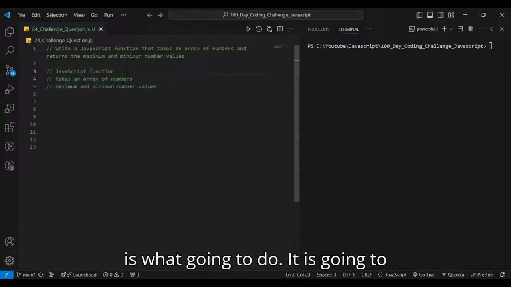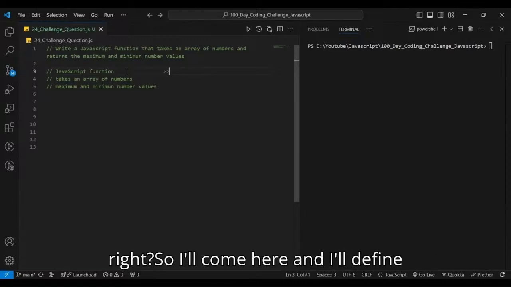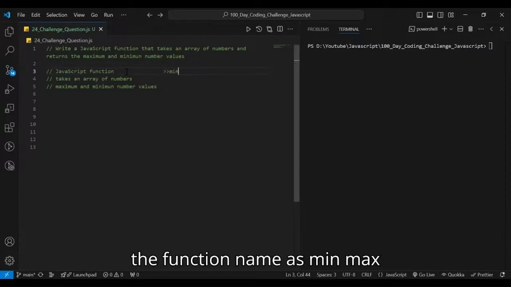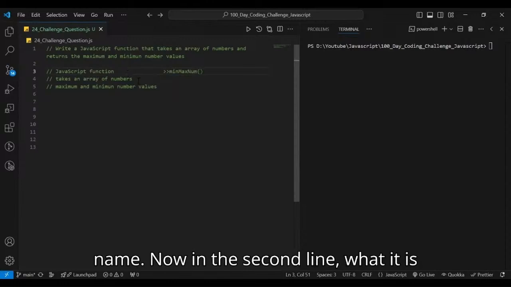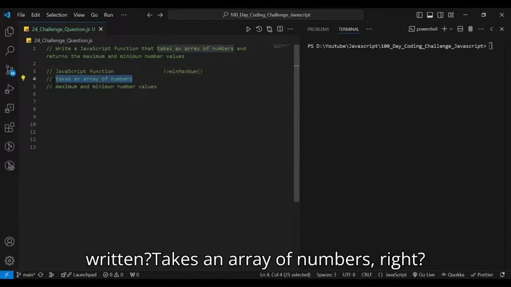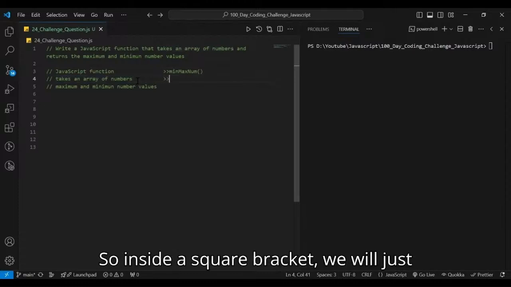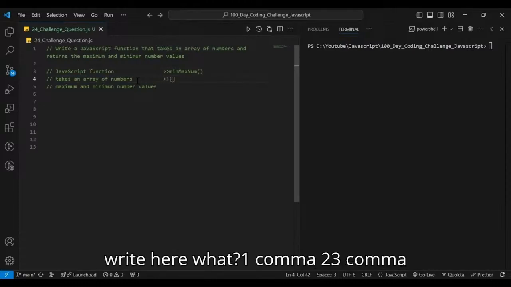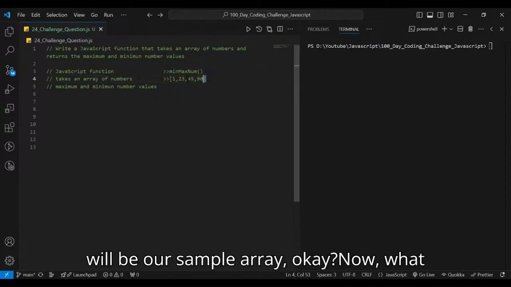Now what is this function going to do? It is going to return us the minimum and maximum value, right? So I'll come here and define the function name as minMaxNumber, okay? This will be our function name. Now in the second line, what is written? Takes an array of numbers, right? So let us write here a sample array. Inside square brackets we will write 1, 23, 45, 90.